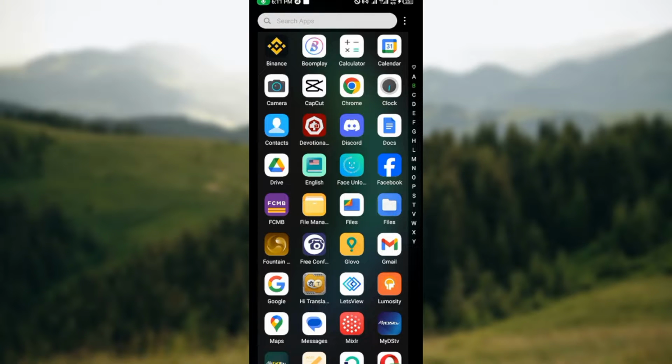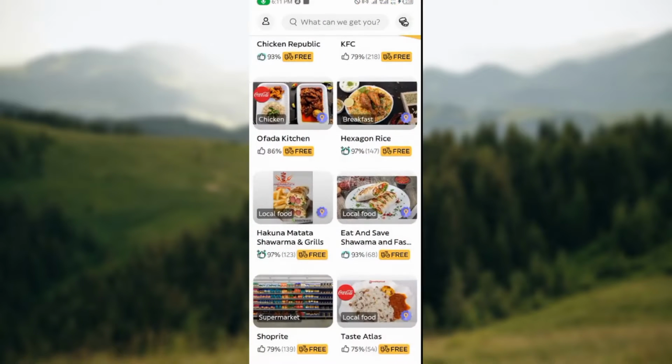The first thing to do is to launch the app, and then once you've launched the app, you will be brought to the home page. Now I must let you know that for you to be able to contact the courier, you have to ensure that you are using the latest version of Glovo App. So if you don't have the latest version, go ahead and update the app. So once you've updated the app, you can come back and then open up your Glovo app.